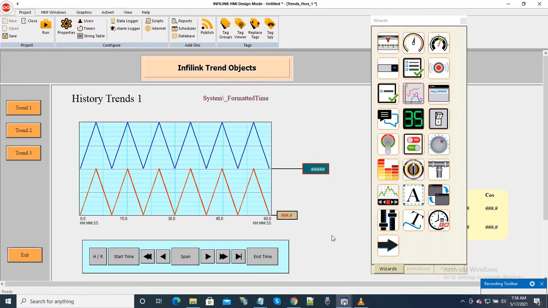When you save the project, Infilink will determine that you want to use this trend object as a history trend object as well, and hence enable data logging for the tags used in this trend object. However, you have to ensure that data logging is enabled for the project. Let me show you where that is set.